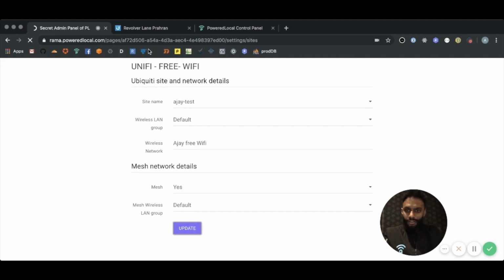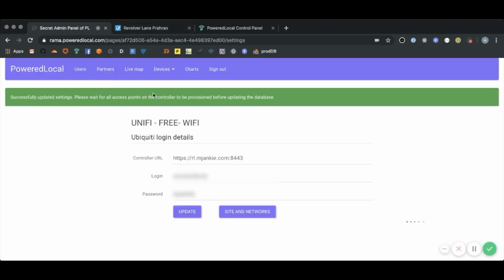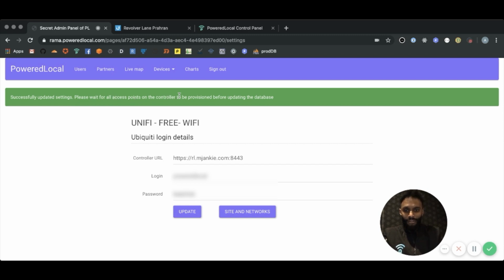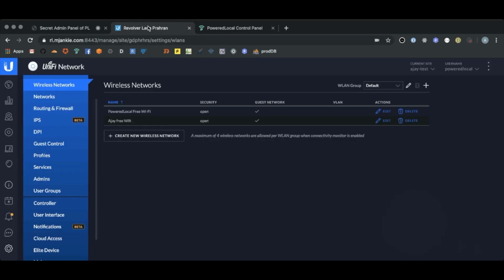Give it a few seconds. If everything goes smoothly, you should see that. And it also says, please wait for all access points on the controller to be provisioned before updating the database. We'll get to that in a minute. Technically, most of the work is done.